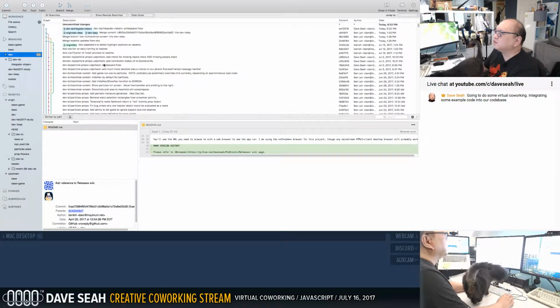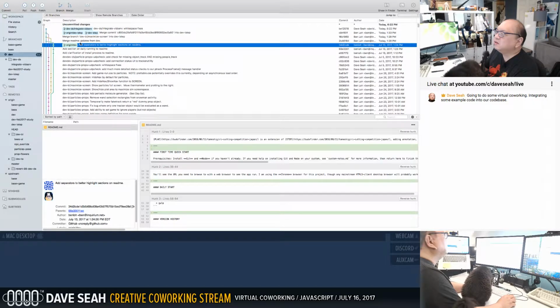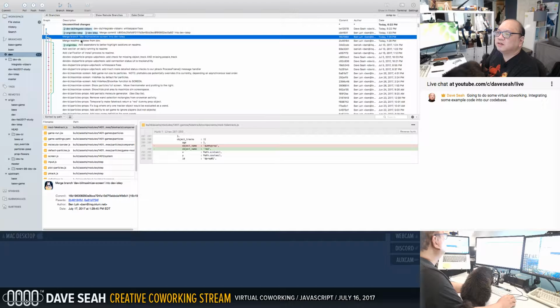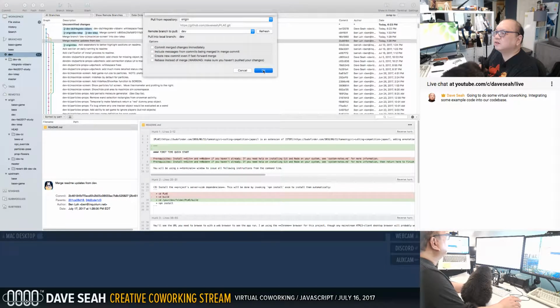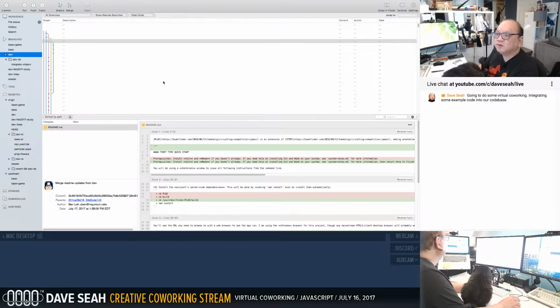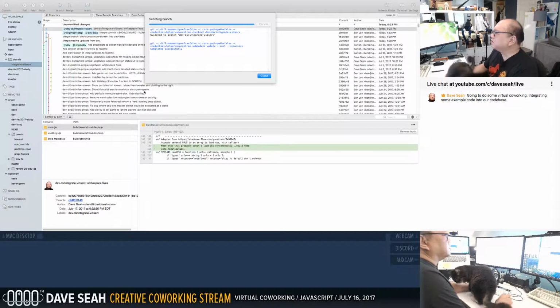I think these were accidental changes. These are all just to readme. Let me just pull it, bring this tracking branch up to date. So now let's go back to that.